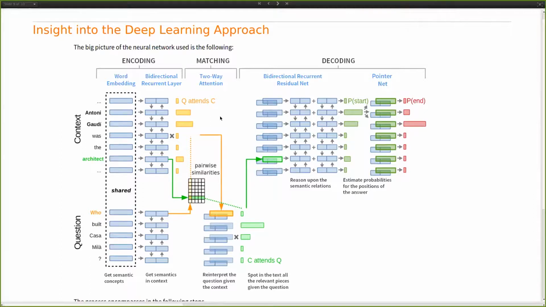Then we have a two-way attention mechanism. First we are going to reinterpret the question given the context. So each word of the question is going to throw attention at the context and give a new representation. And conversely, the context is going to throw attention at the question. And in the end, we are going to have a representation of the context given the question, so that is taking the question into account. And then we are going to have, again, some bidirectional recurrent layers that finally provide the probability of the answer to be right, to be at a given location.